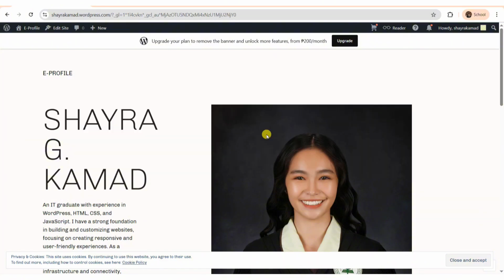So, to get started, go ahead and open WordPress, and then once you're on WordPress, head over into the site where you want to add meta tags to. So, from here, go ahead and click on this edit site button, which you'll find at the top left of your screen, and that will allow you to edit your site.